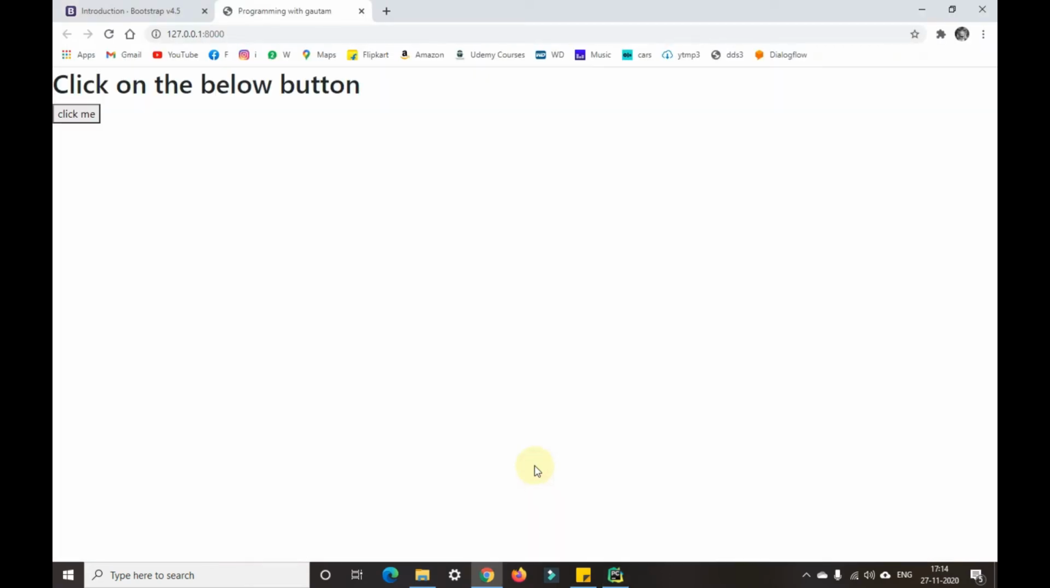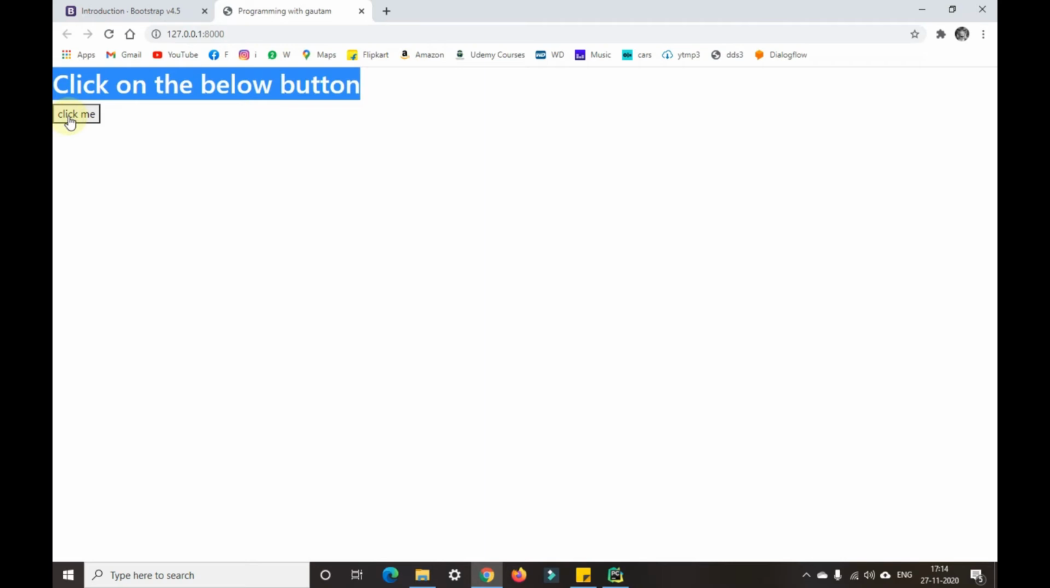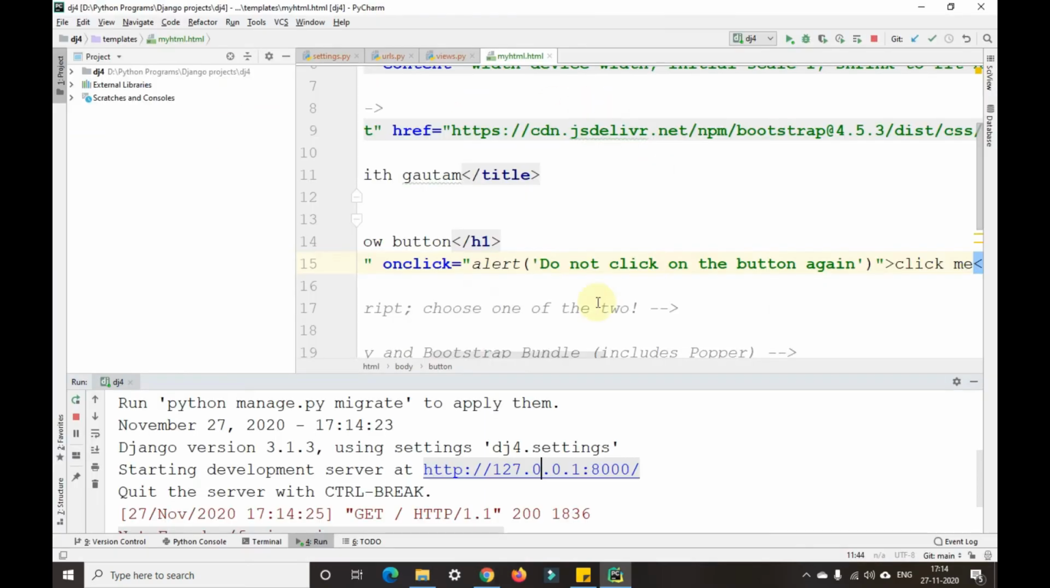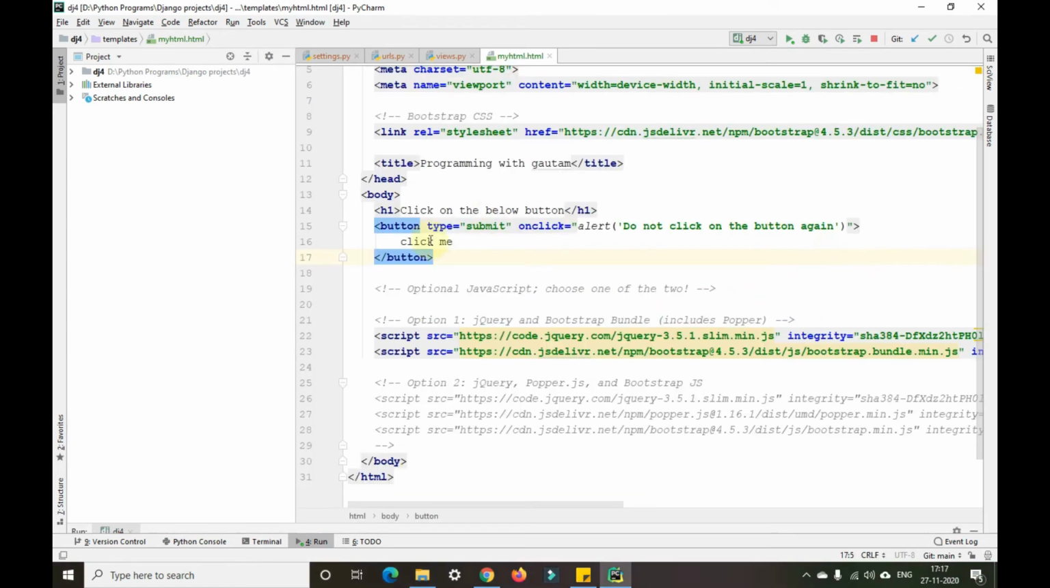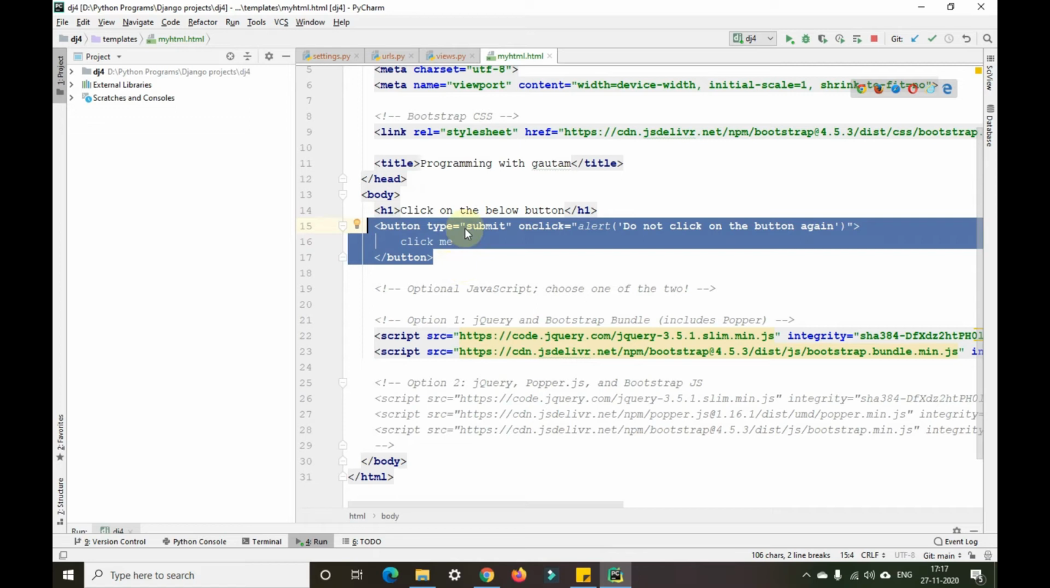Okay. Now I'll run this project and open it with Bootstrap. You can see this is the h1 that we have here. Once I click on this, it will show me do not click on the button again, as you have given in the alert box. So with the help of this button, guys, I have shown you how to click on a button and show this alert box.